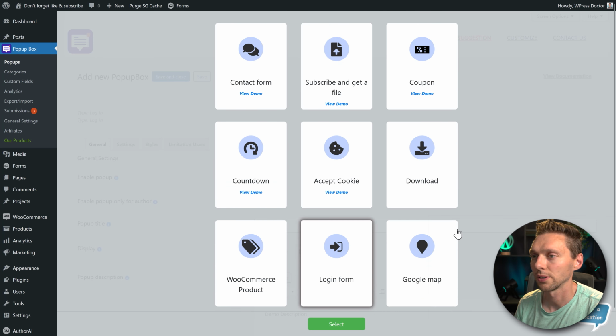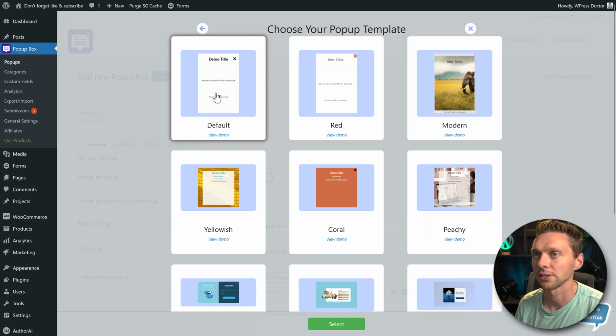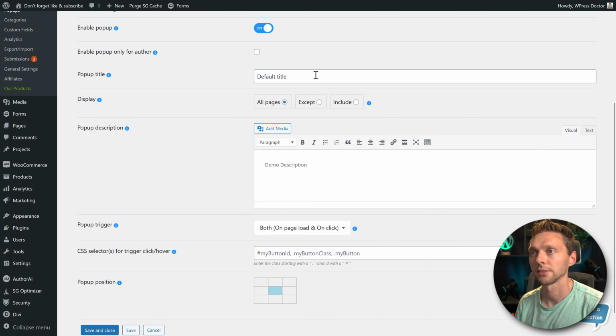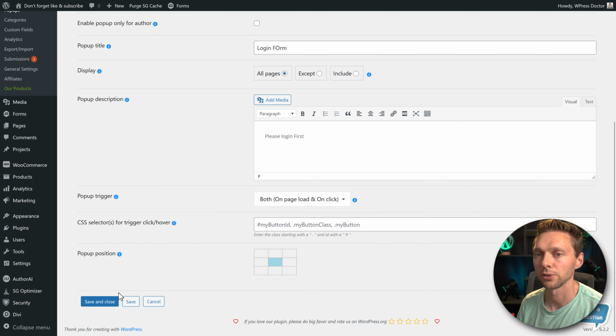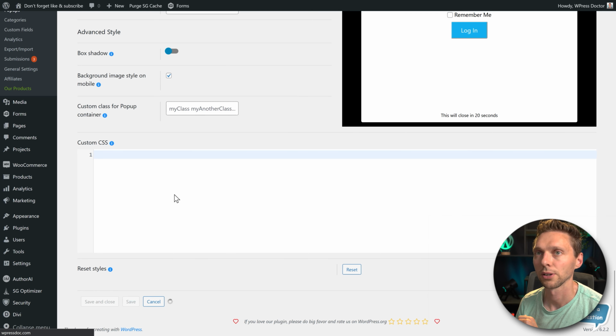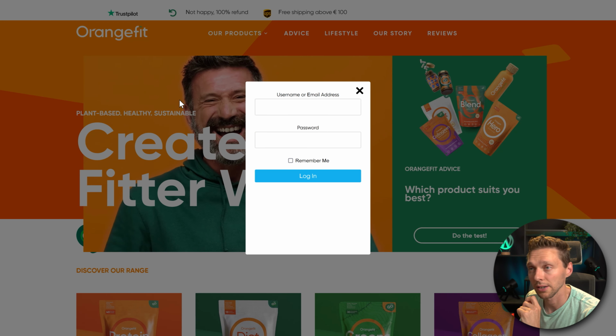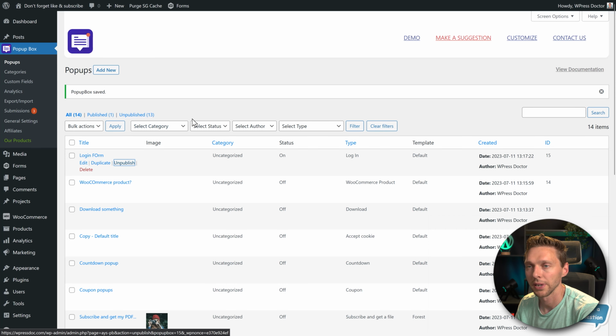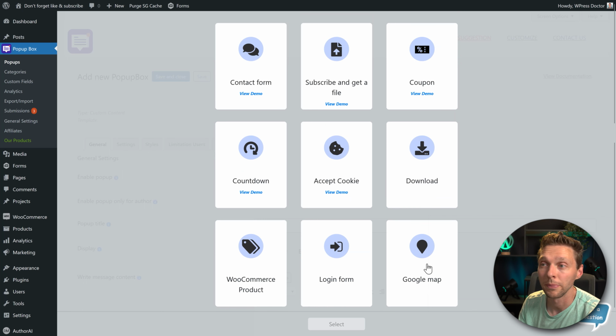Let's go to the login form. Let's see what this is. Just a default one. Enable pop-up, yes. Enable it from the author. Please log in first. And then you would actually use an on-click, for example. That would be great. Save and close it. This is then the login pop-up. Really great. You can just log in here. I can see many applications for this. Really great. And then the last one is a Google Map.